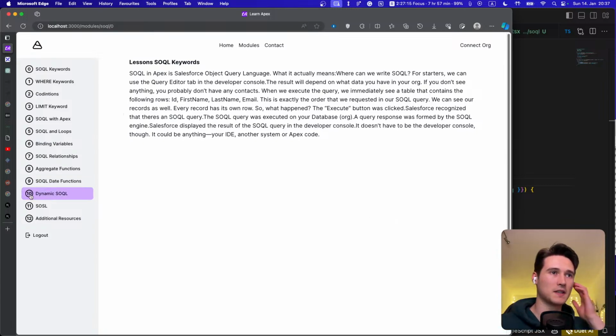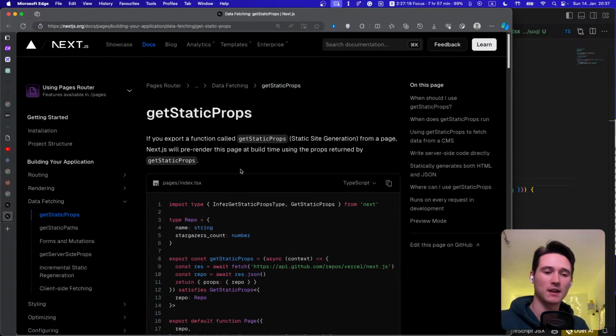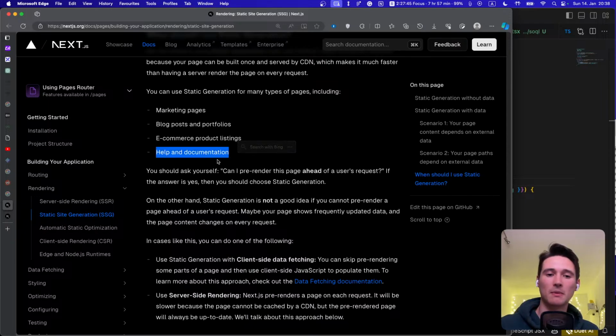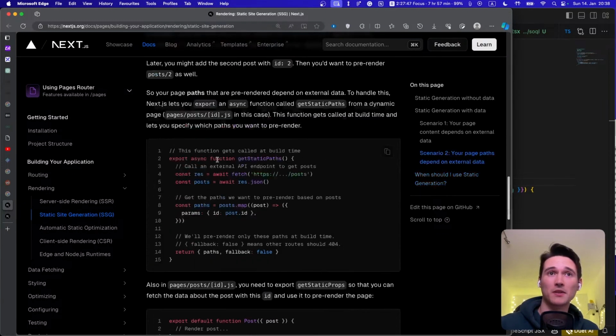Now, reading about this static props here, I kind of start doubting this. Because they described exactly what I need. Basically, there's no difference between what I built and a huge documentation site, right? Here, export an async function. And then if I go read about when should I use it, they say help and documentation and so on. So they basically describe here my situation.